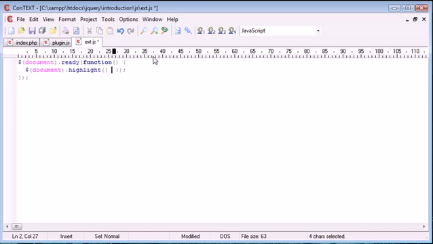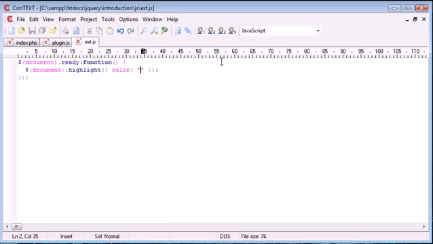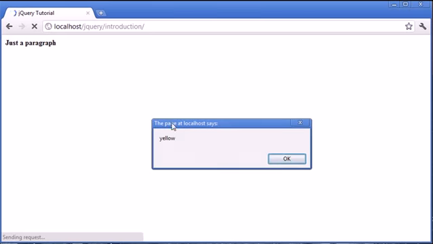I'm going to actually supply some options to this plugin. So let's go ahead and type in color, which is the name of my option. Remember over here, the name of my option here, and color is going to be yellow. So now that I've actually supplied it, we have this if option, so this equals true. We extend it in, and then this takes over this value. So now when I refresh, you see we get yellow.